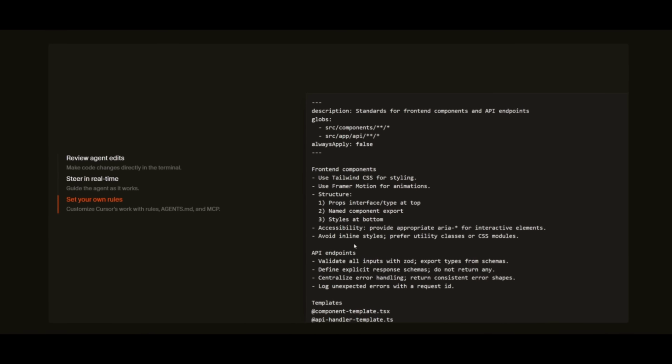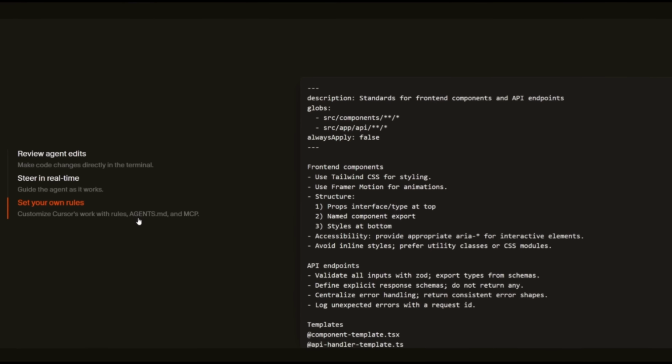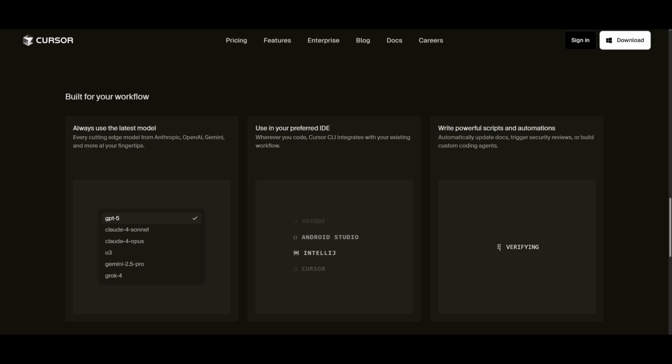You can also define exactly how the agent works with the agent MD or with custom rules and MCPs. And if you already have the Cursor subscription, you don't even need to pay for something. You can just access all of these state-of-the-art models directly within the CLI. You can also use it with your preferred IDE as well, and then you can write powerful scripts and automations directly within the terminal.